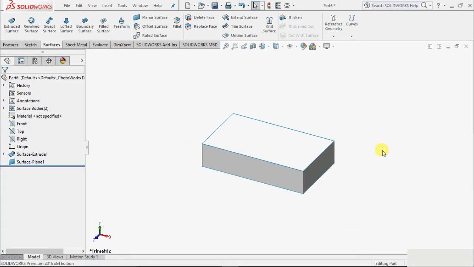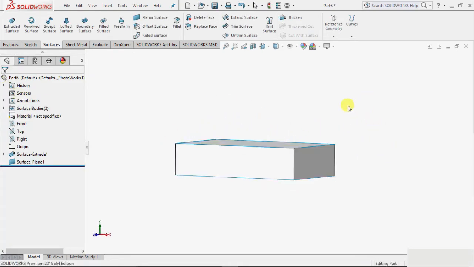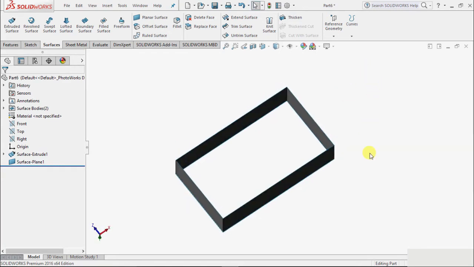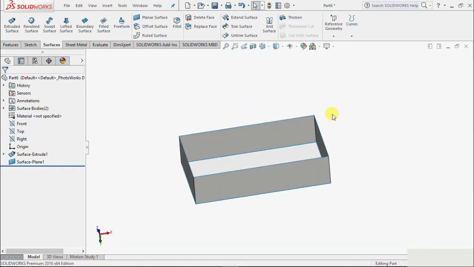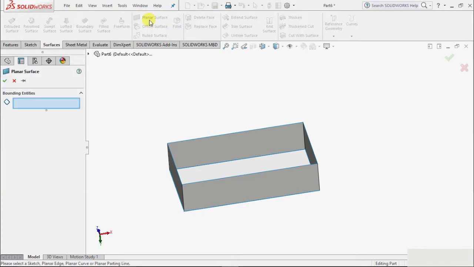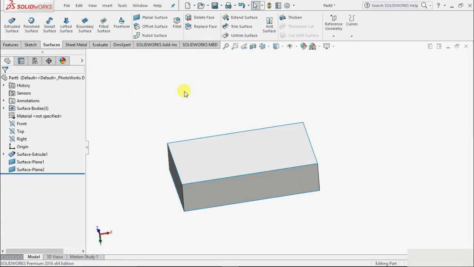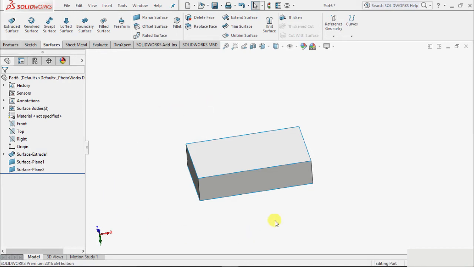And it has already created a surface. Similarly, we can create the surface on the other side. Select planar surface and select all the boundary. And OK. So this is the first, simplest way of creating the planar surface.